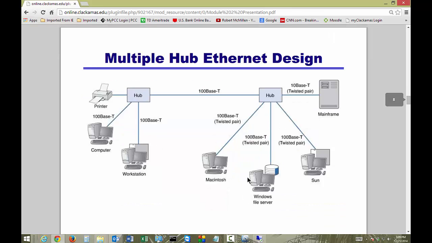So there's also a multiple hub Ethernet design. Now when I say hub, you could also use switches in this particular context. So you've got your hub in one spot where you have all your devices in that area. Say maybe this is a different floor for some reason. And you've got another hub on another floor and you've got them all connected. Well, one cable can be connected between those two hubs.